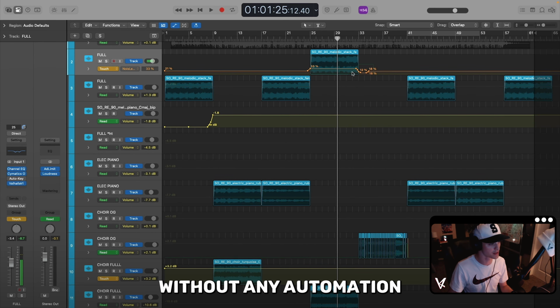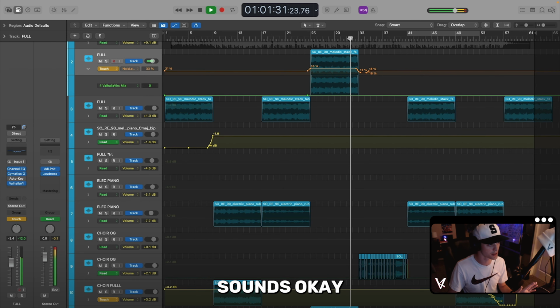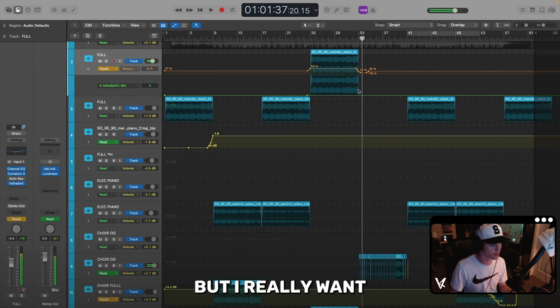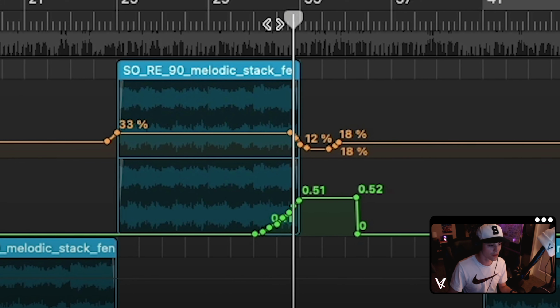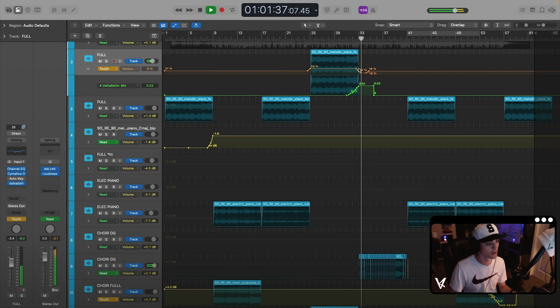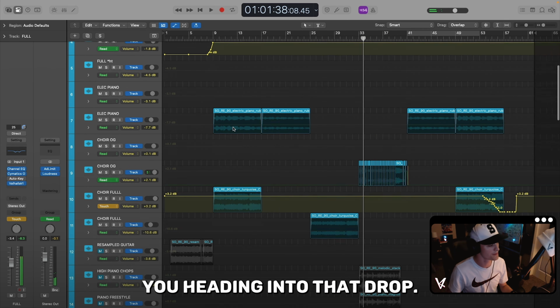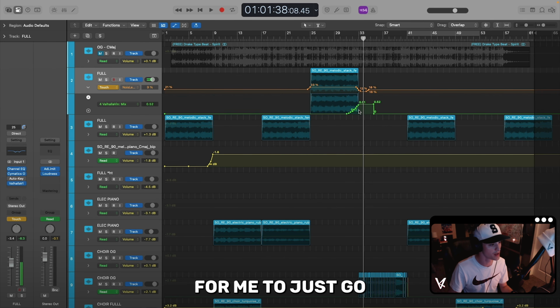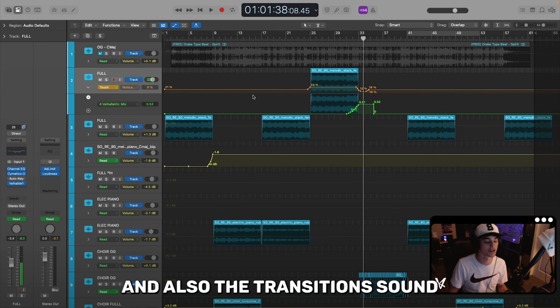Without any automation that I just applied, turn all that off. Sounds okay. But I really want to exaggerate that reverb effect, so you hear it kind of dissipate around you heading into that drop. That's kind of what I'm going for with that reverb effect. So really simple for me to just go add that quick automation to create some suspense, and also the transitions sound much better.